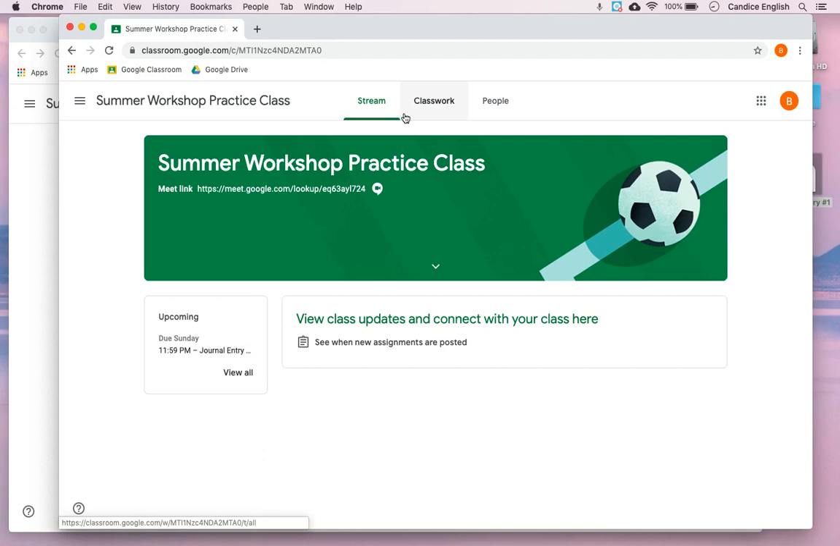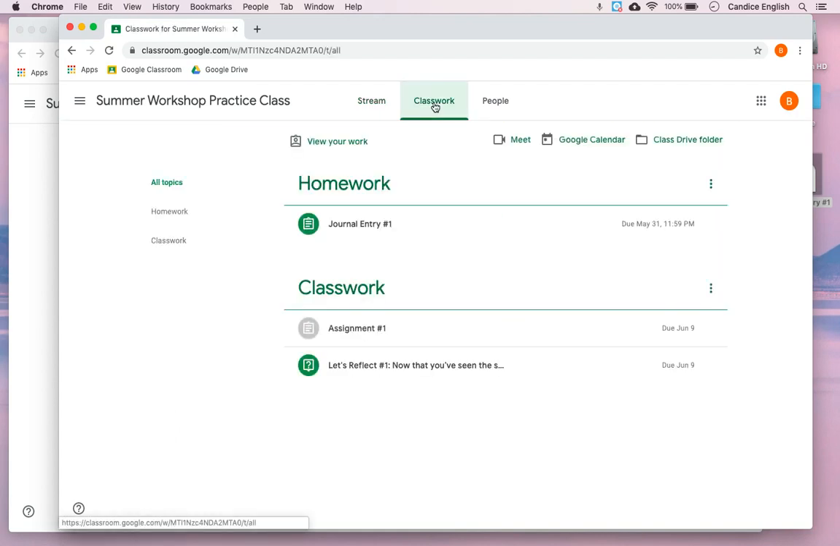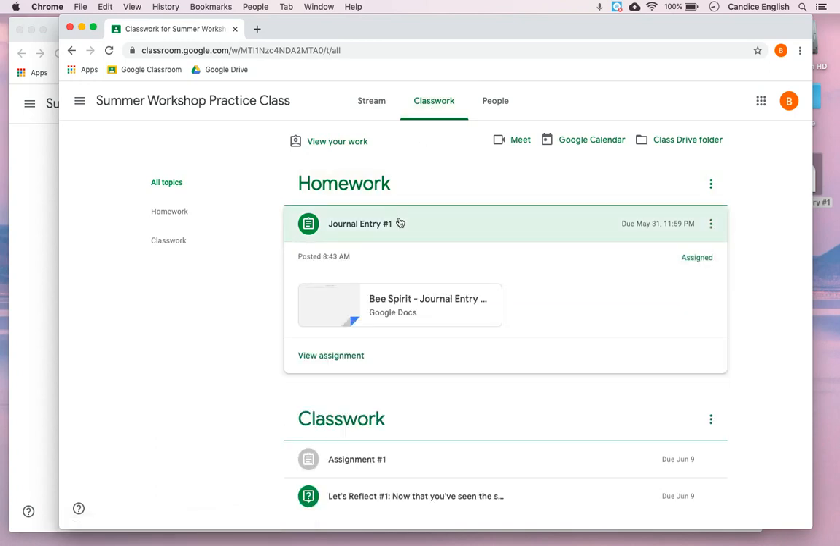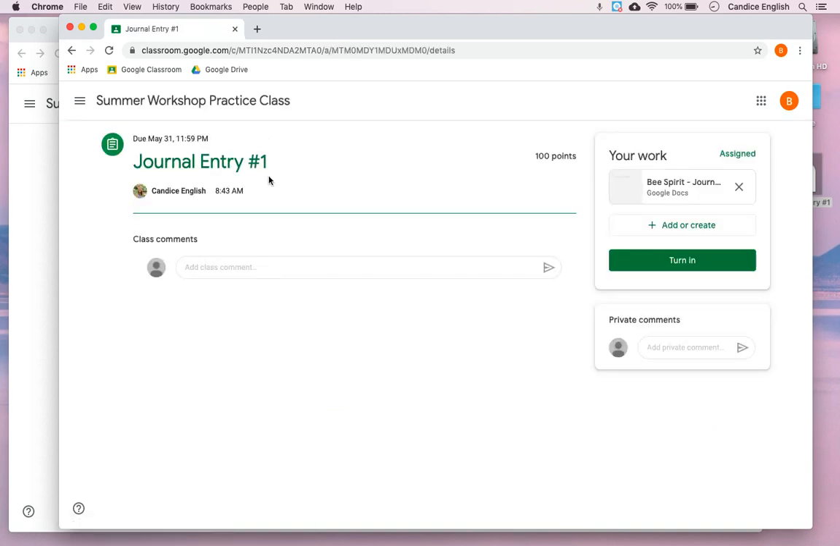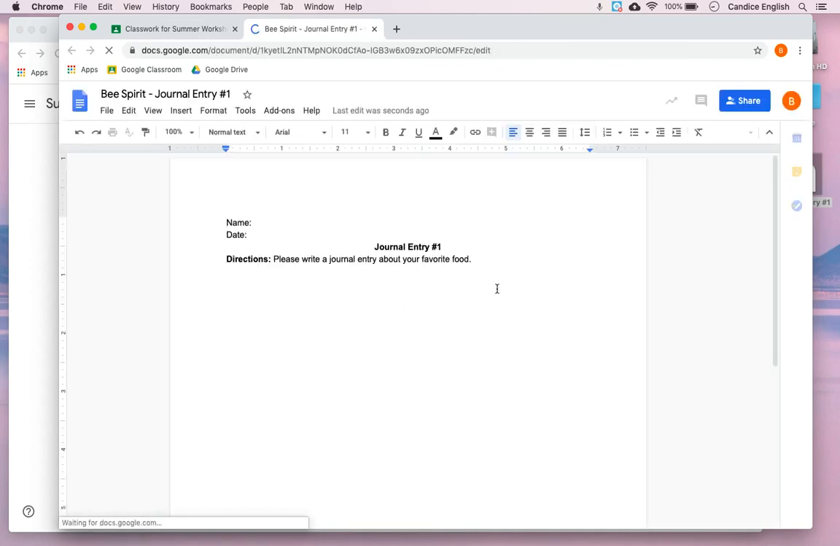And for this particular class, I have in the settings that classwork doesn't come up on the standard stream. It's going to come up in the classwork tab or in this upcoming box over here. So you can see what it looks like for the child. So they're going to come over here to classwork. They will click on this assignment. It makes it a little bit easier for them to actually say view assignment. But if they didn't do that, they can open the document straight from that point, and here's what the document looks like.